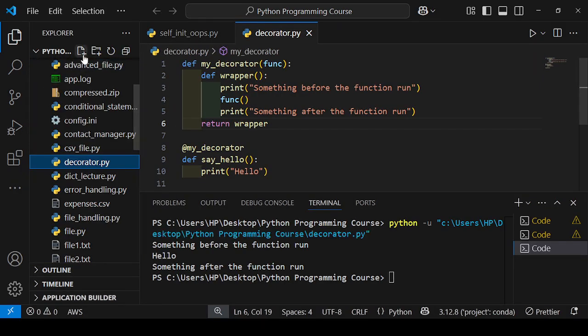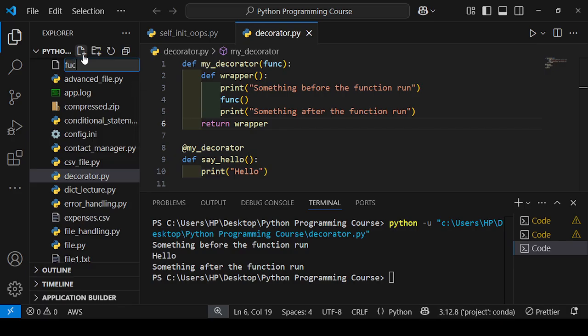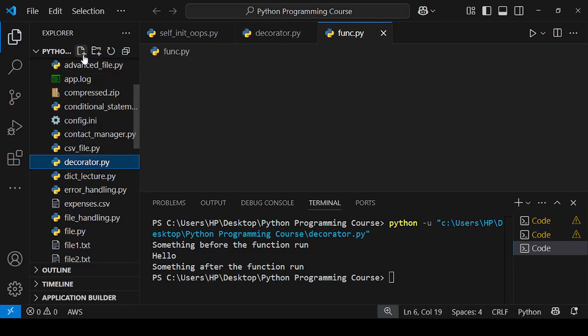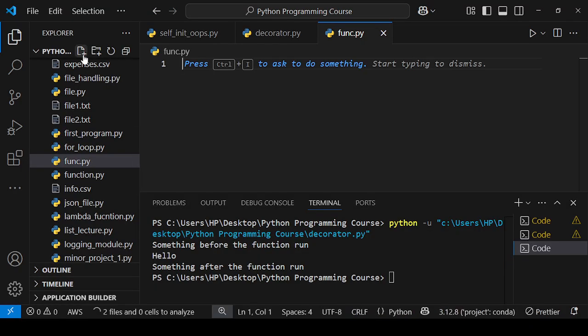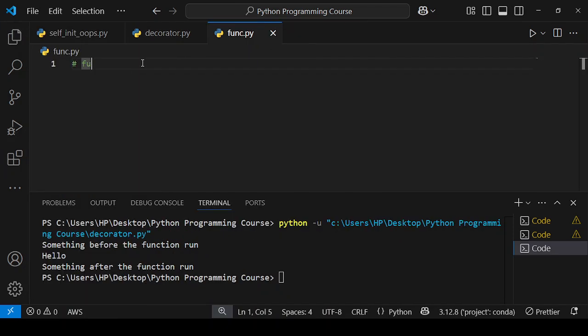Here I will make a funk.py file. In this file, first I will show you function as object.